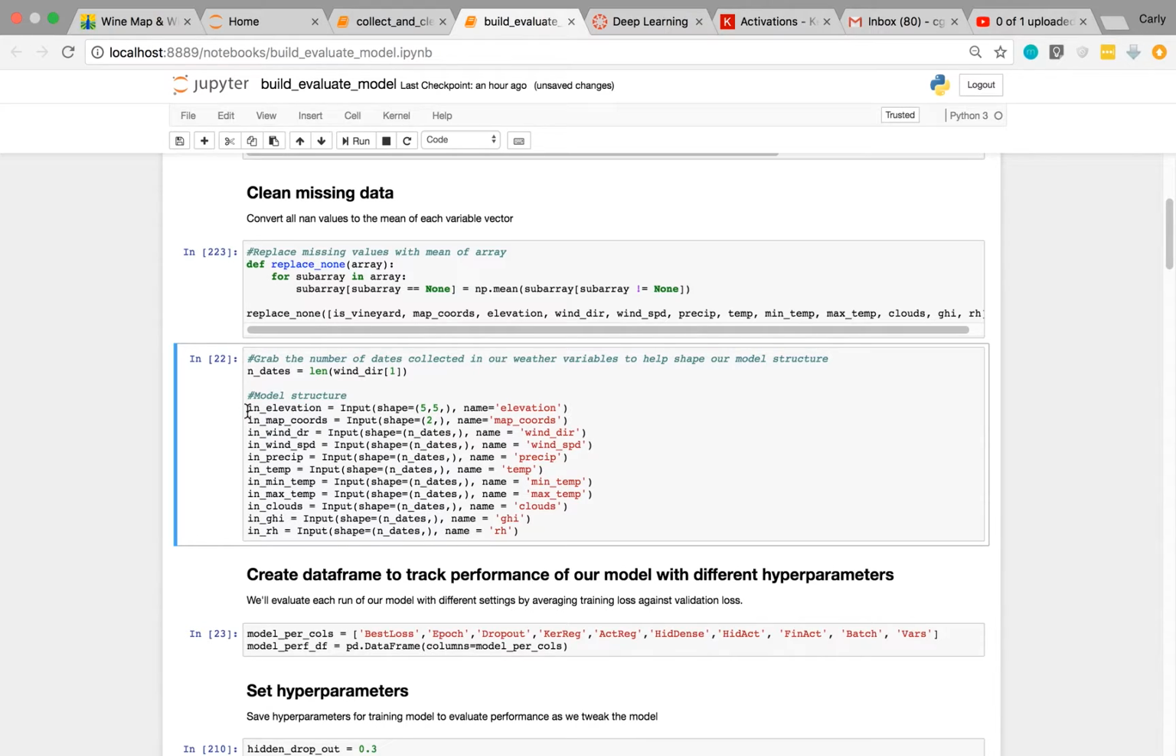So the most complex layer is the elevation, since it's a 5x5 matrix. The map coordinates is just latitude and longitude. And then the rest of these, like wind direction, wind speed, etc., is just one value per date. So these will all be 71 dates long. That's how many we collect, and then one dimensional.